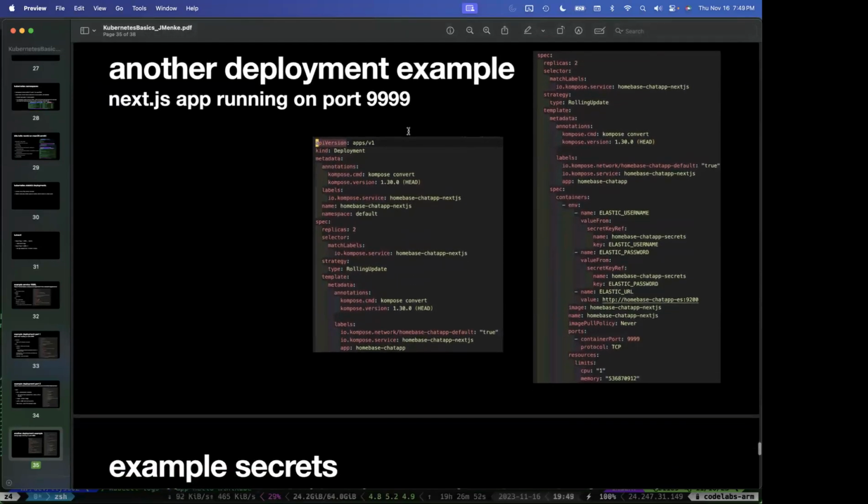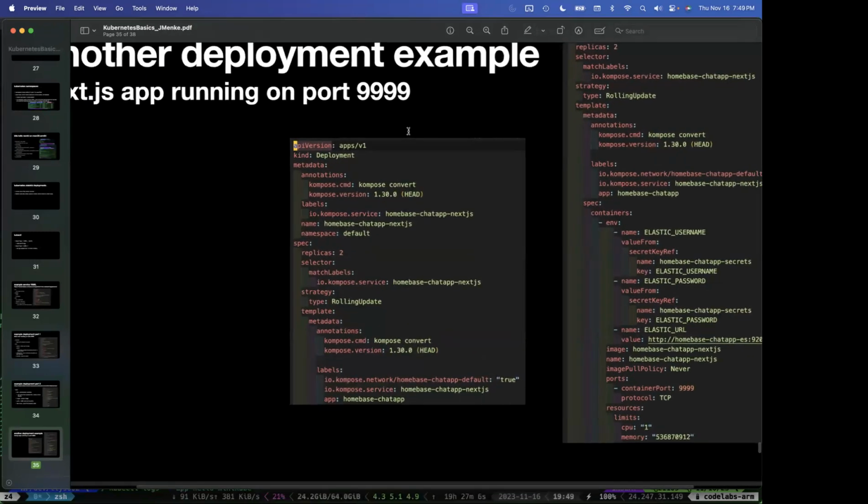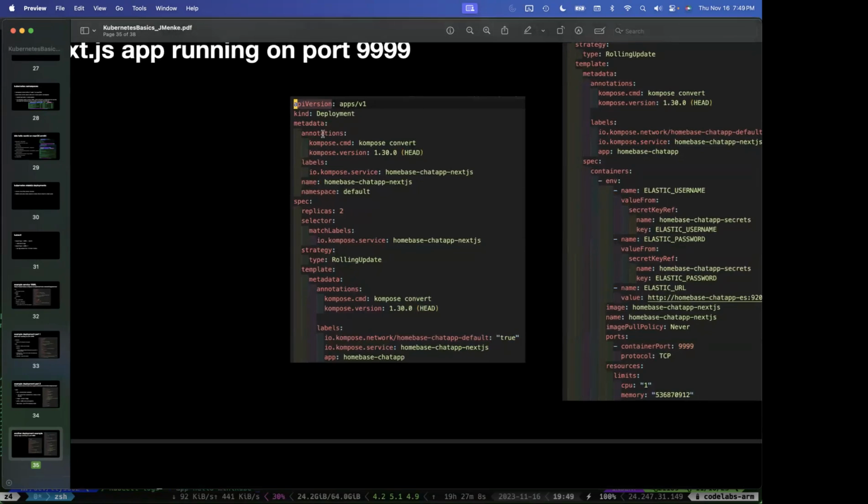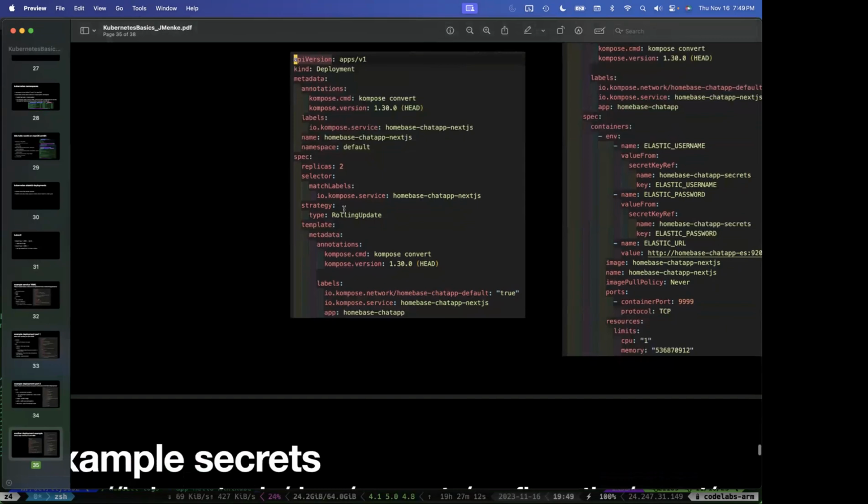And then this is a Next.js application. So basically a React, it's JavaScript based or TypeScript based. It's got a React front end and a back end bundled in there. So this one, you've got kind deployment, metadata, spec. In this case, I have 2 replicas. Selector. This is a different selector, right? Because I have a different service. So this selector needs to be different so I can match up the pods with the service.